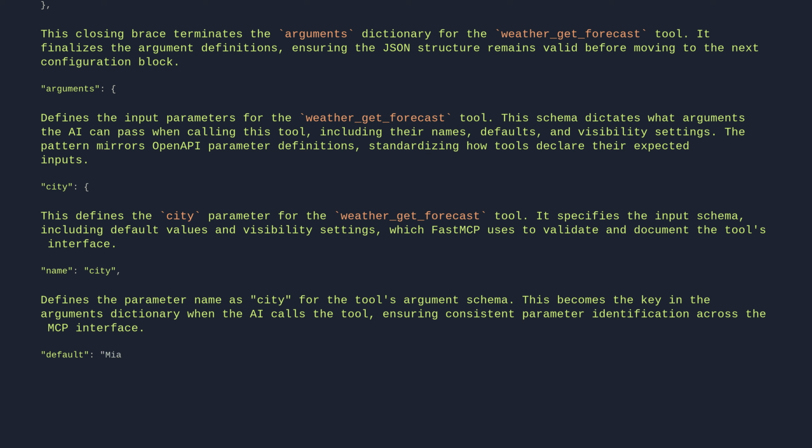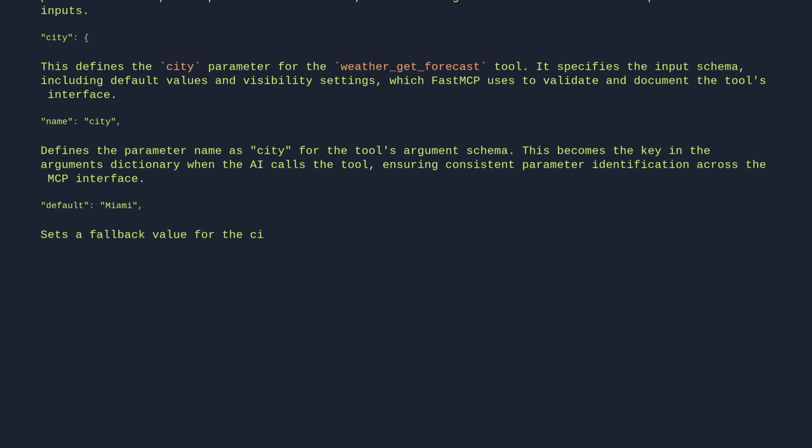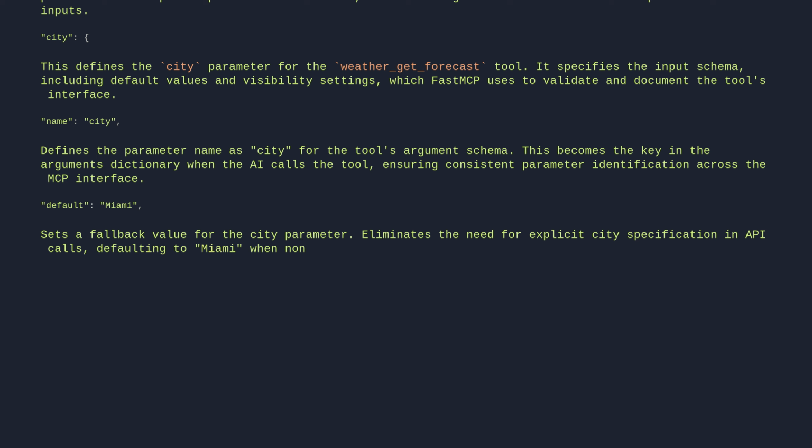Default, Miami. Sets a fallback value for the city parameter. Eliminates the need for explicit city specification in API calls, defaulting to Miami when none is provided. This is the default argument pattern for optional parameters.